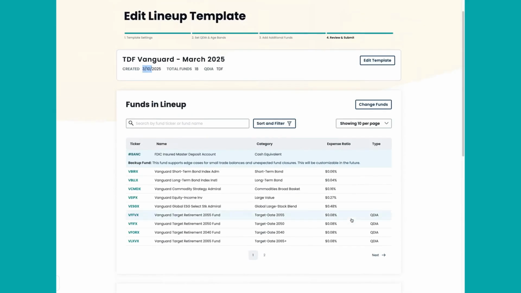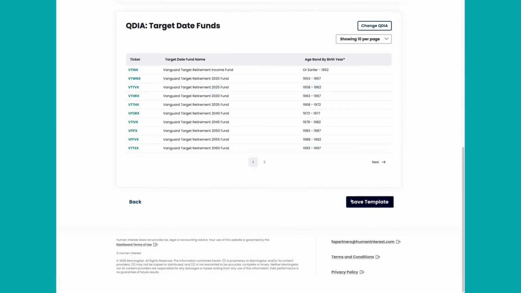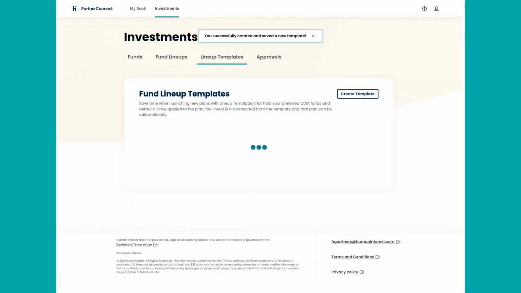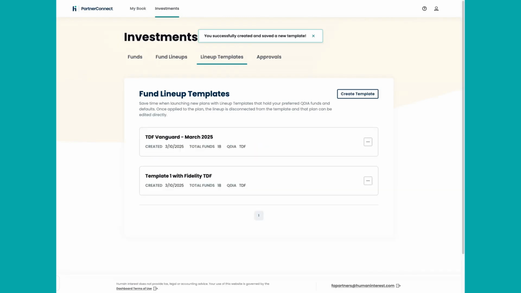If you want to change any of these settings, just click the button in each of these sections. That will jump you back to the step where you made those elections, and you'll be able to edit and save your new changes. So from here, we're going to save template. And then after that, it will take us back to our fund lineup templates tab, where we can see all of the templates that we have saved, including the Vanguard one we made earlier and the Fidelity one we just made.